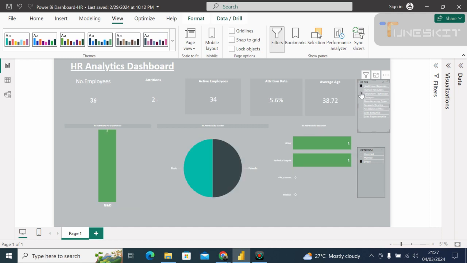So this is a slicer. When I select among the slicer for job role, for instance, if I select HR, you see my dashboard is changing accordingly, according to the field that I have selected.